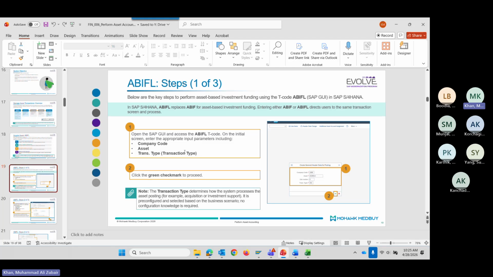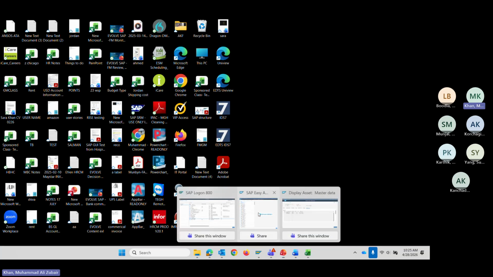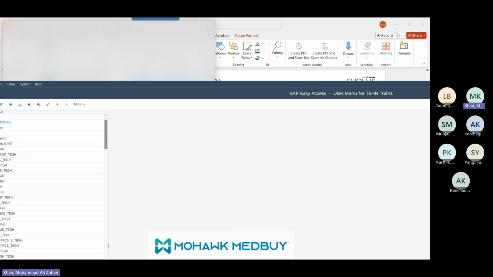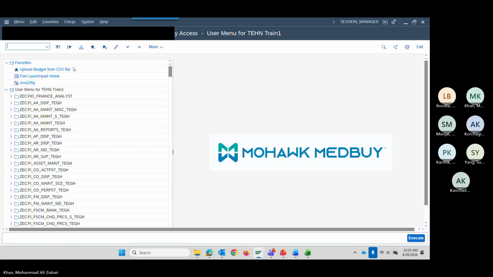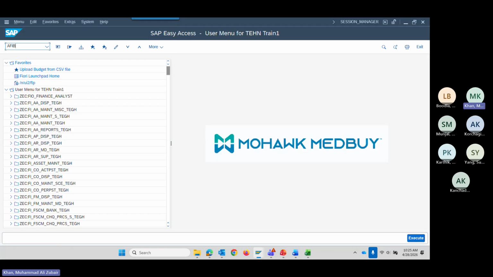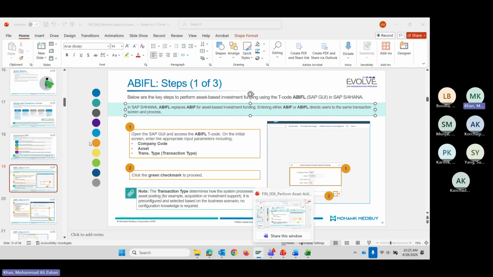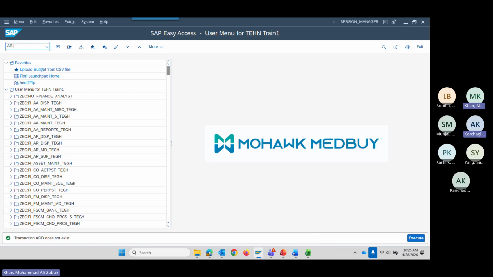So again, stressing, Andrea, that the T code has now changed. It is mentioned that entering either AB or AF will remain the same, and the processes remain the same. But in my case, if I enter ABIF, I will show you what happened. Only one alphabet is added. ABIF, I believe this is the correct code. ABIF. So you are not authorized, okay?